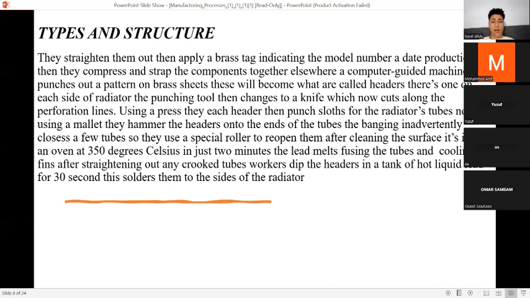Now, using a mallet, they hammer the headers onto the ends of the tubes. Banging inevitably closes a few tubes, so they use a special roller to reopen them. After cleaning the surface, it goes into an oven at 350 degrees Celsius for just 2 minutes. The lead melts, fusing the tubes and cooling fins. After straightening out any crooked tubes, workers dip the headers into a tank of hot liquid for 30 seconds. This solders them to the sides of the radiator.